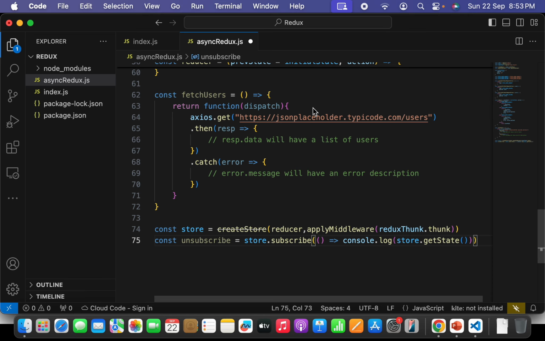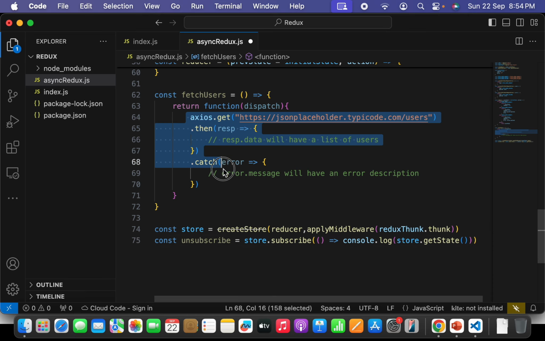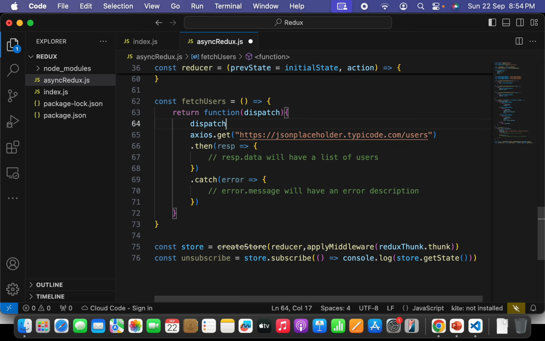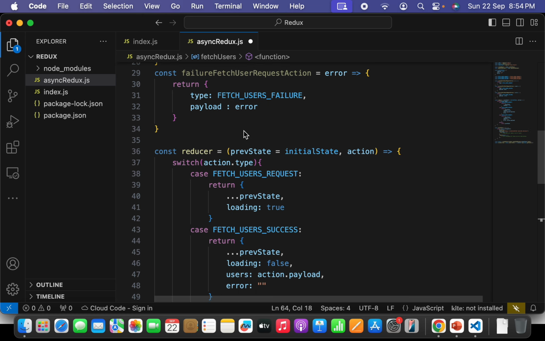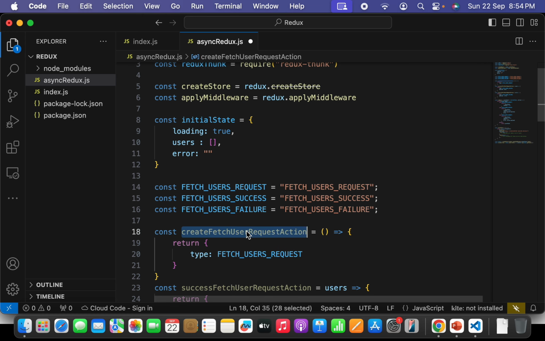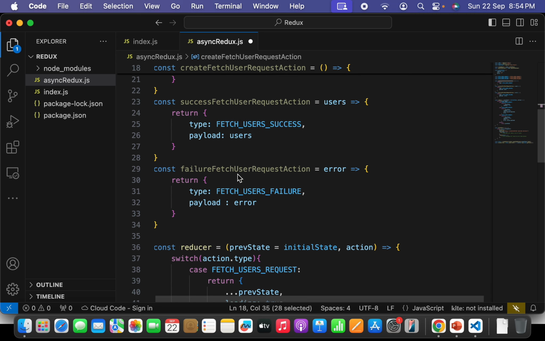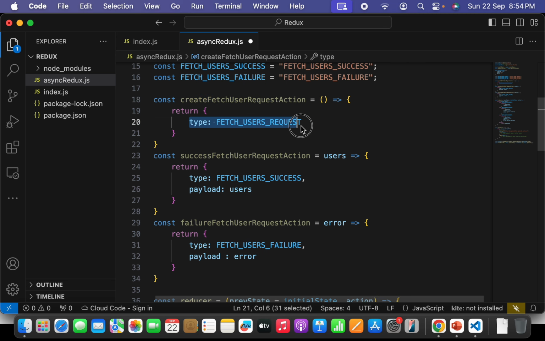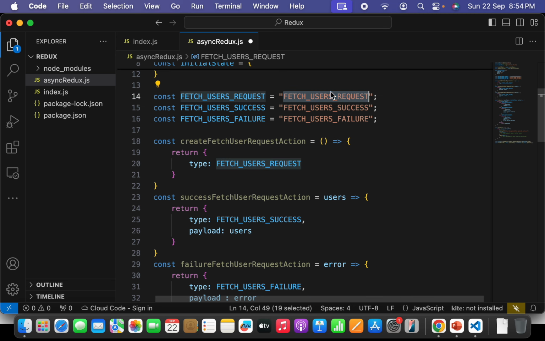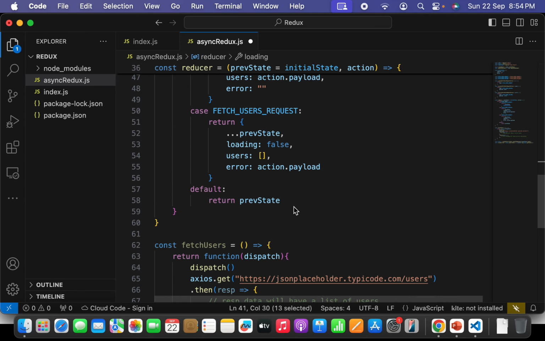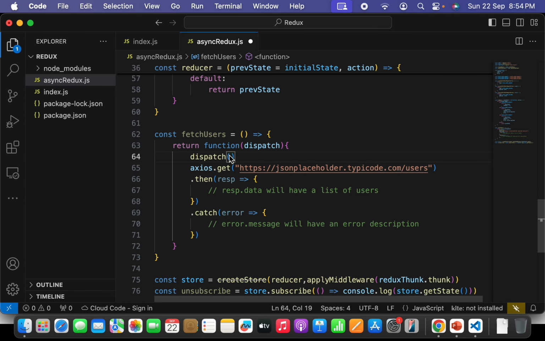How will the changes happen? First of all, before calling this API, we have access to our dispatch method. This dispatch method will allow us to dispatch our actions. What actions will we perform? First, create the fetch request action. What will it return? It will return the type, which is fetch user request. When fetch user request comes, we will just set the loading to true. So let's pass this to the dispatch action.